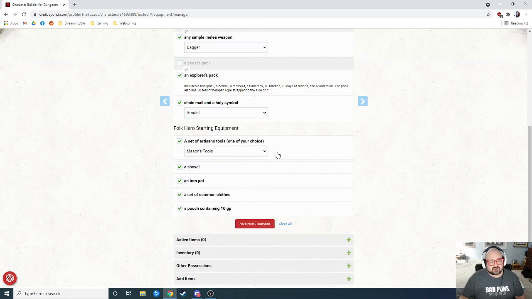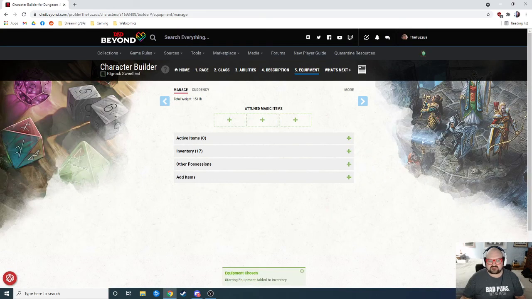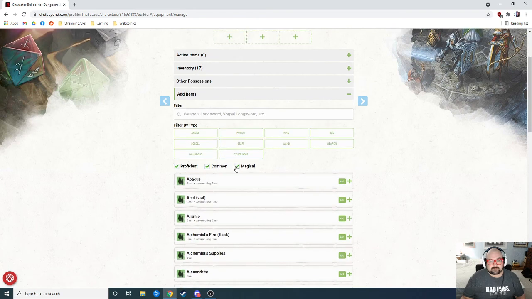Artisan's tools, mason's tools, shovel, iron pot, common clothes, gold. That's it. Starting pieces. Okay. She did give us some starting gold and a bonus magical item. Let's see here. Before I get too much into that though, I want to see the limit that she set on us, because it seems like she's being very forgiving with it, but she's also telling us don't go nuts. Yeah, I'll look into that.